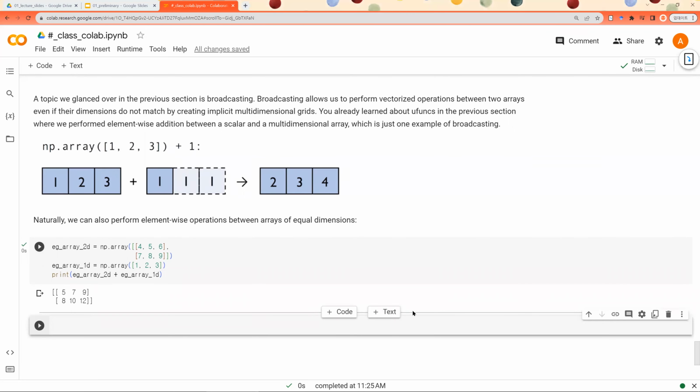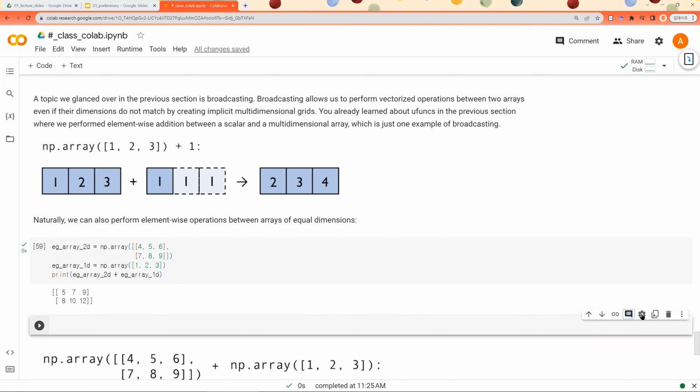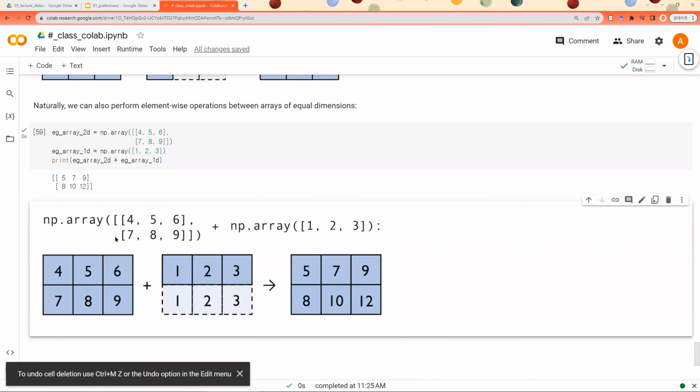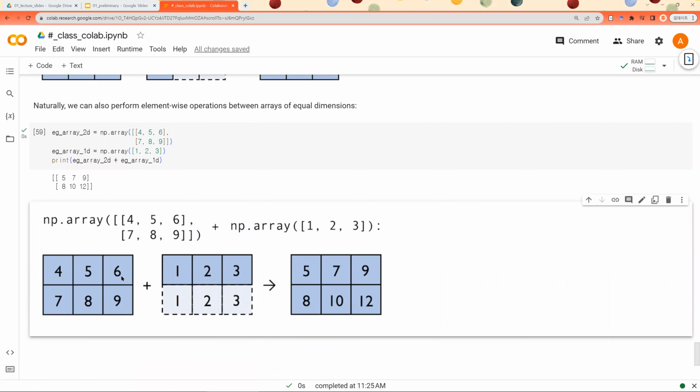The thing is, when you try to add a 2D array with a 1D array, then Python adds another row to this 1D array and makes this array into a 2D array, having the same shape as the other 2D array. And then you can add these two arrays like this. So that's what happened under the hood.